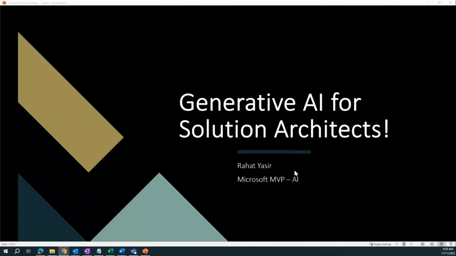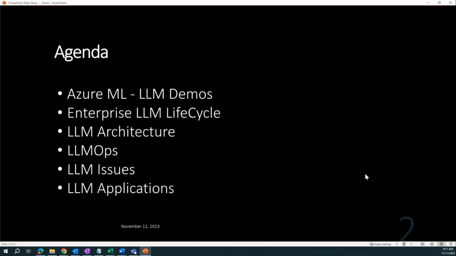In today's talk, we will talk about a lot of things regarding what has happened recently with OpenAI and Azure OpenAI. What are the new tools and platforms that they have launched? How can we use them? We will also talk about enterprise LLM lifecycle, LLM architecture, LLM ops, LLM issues, and LLM applications. As a solution architect, most things that you need to learn, we will try to cover here. And if anyone has any question, feel free to ask at the end, or even throughout the presentation. I'll be happy to answer.